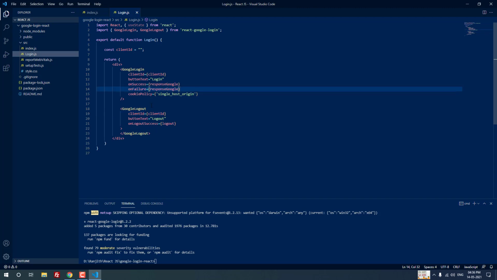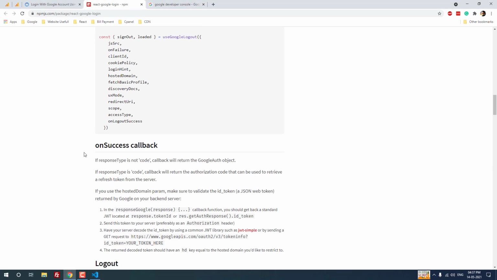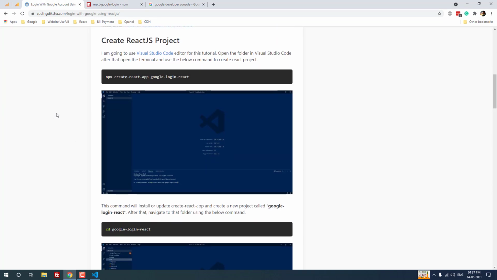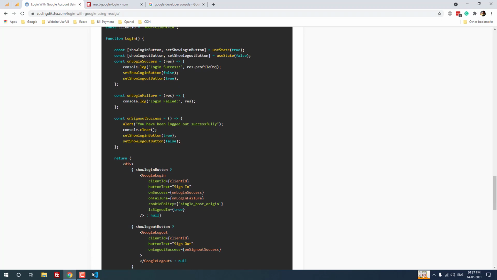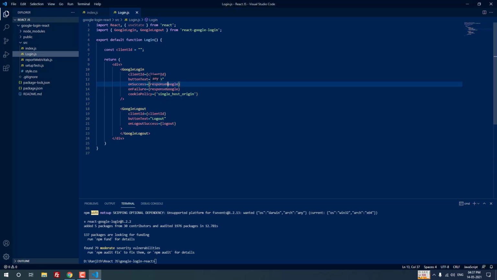To make the code look clean, I'm going to use the constant. I just used the client ID once in the function. After that, I can call the function using this constant. That's it. These are the functions: response Google, logout. These are the functions.